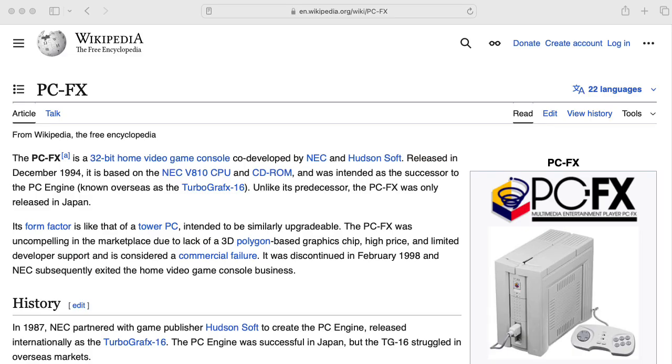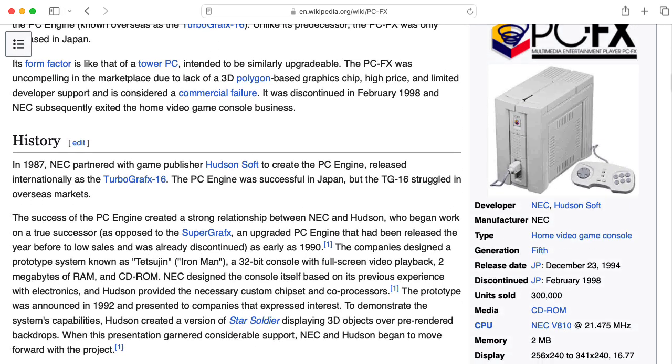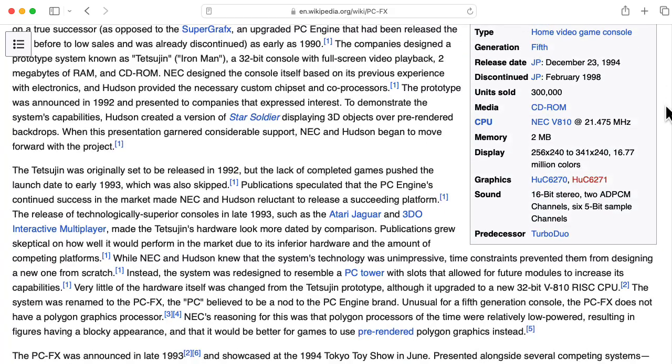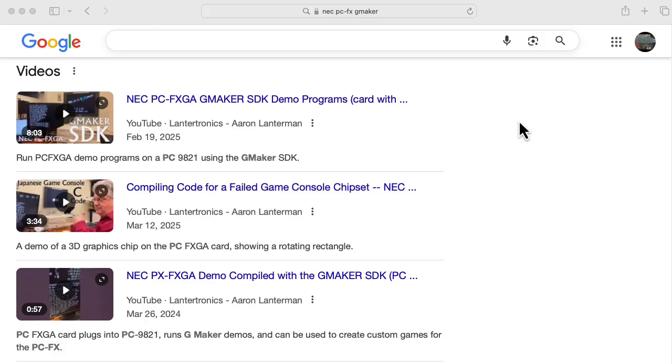The NEC PCFX is an obscure game console that was only released in Japan. It was released in the mid-90s and competed, although unsuccessfully, I should say, with the original PlayStation. I have a PCFX GA, which is a plug-in card for the NEC PC98 series of DOS and Windows machines. And importantly, NEC created an SDK for it called GMaker that allowed end users to write games for it.